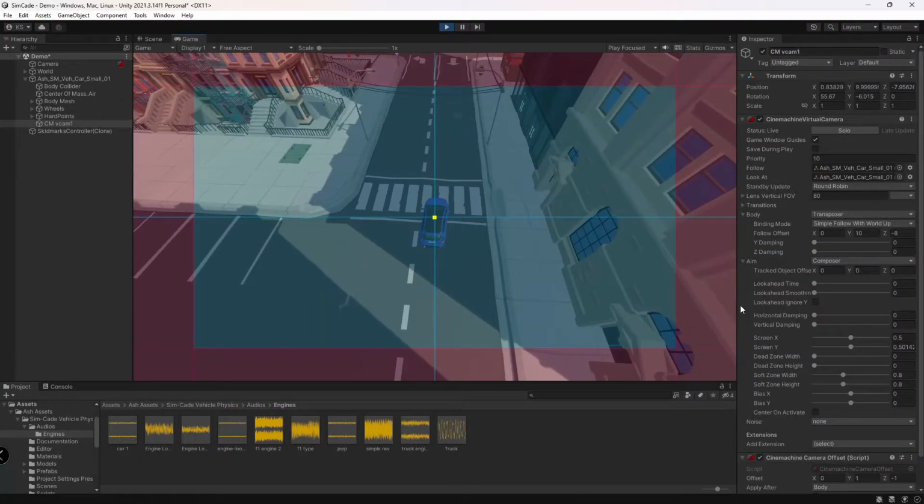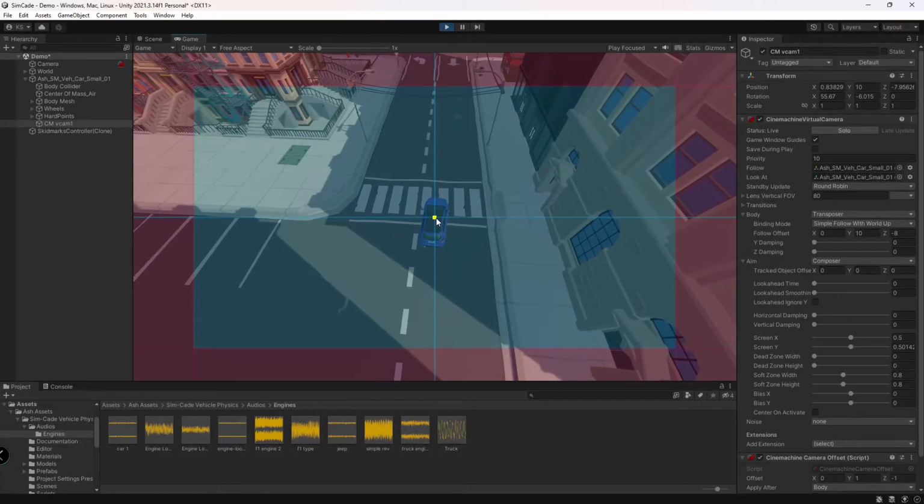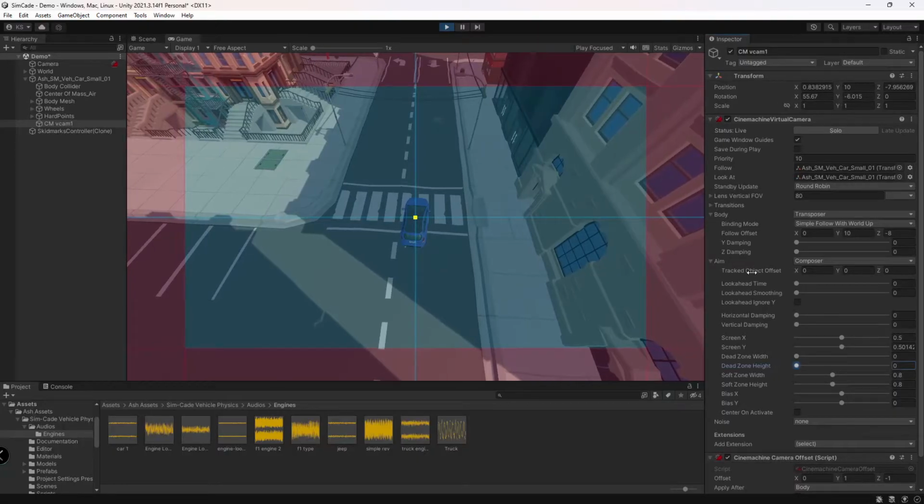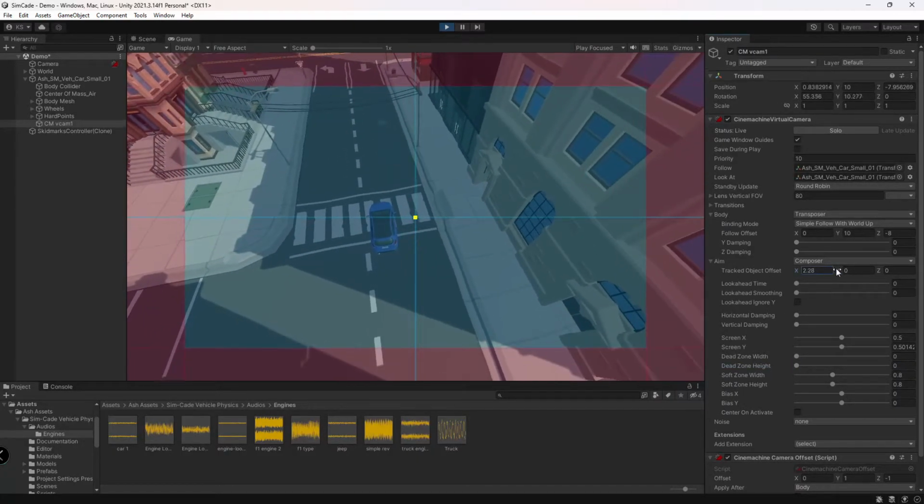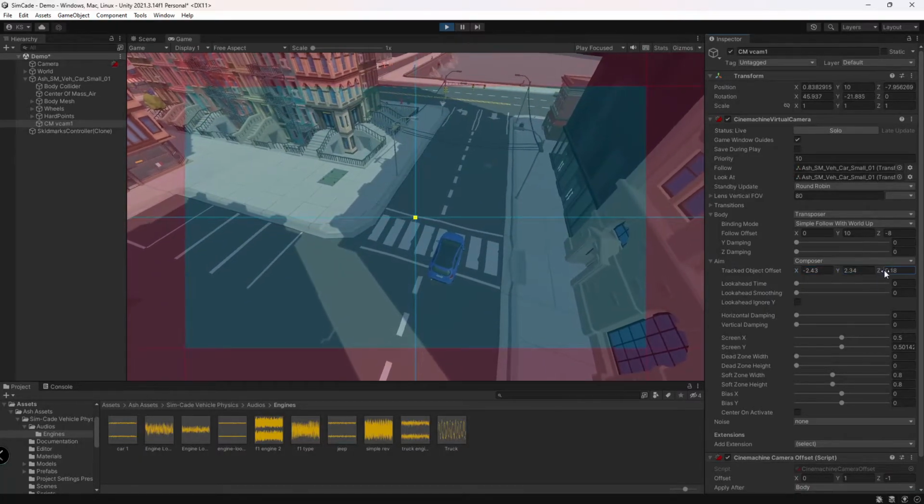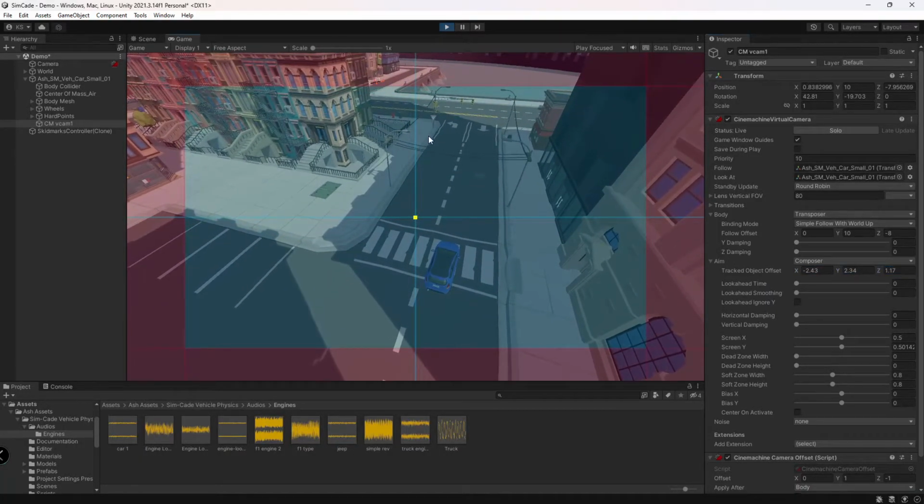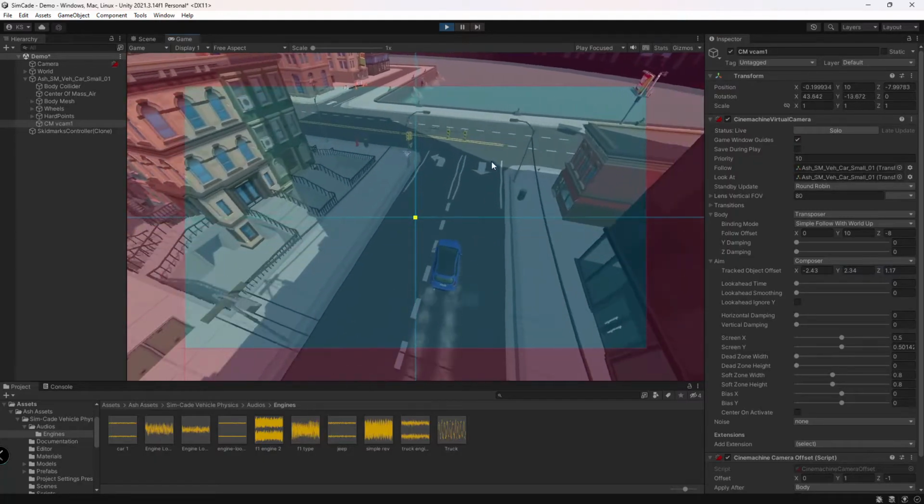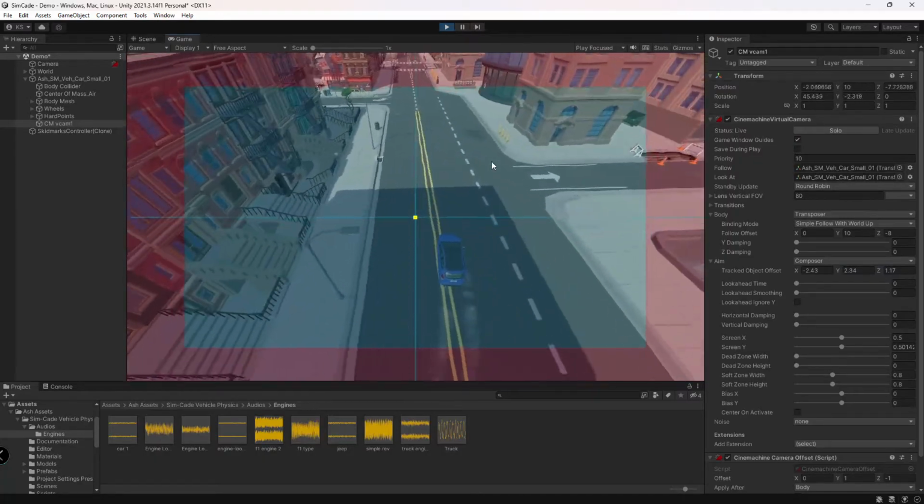Then if we move on to the aim options, you can see we have our little crosshair here with a little dot in the middle. This dot is where the camera will always try to focus on. So we can move this around. If we look at our tracked object offset, we can pan this around wherever we want, and that's where the camera will always try to focus. So if we're to drive, you can see our vehicle is quite offset now.